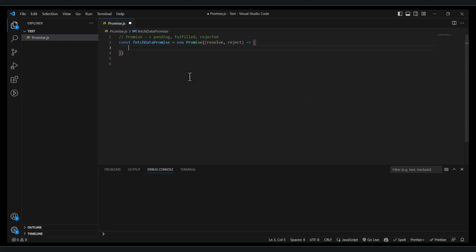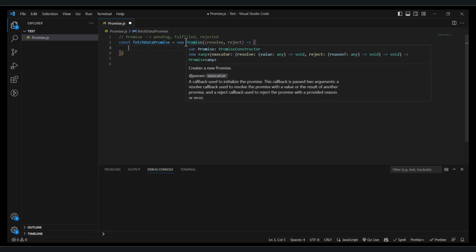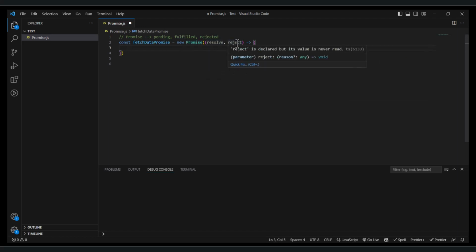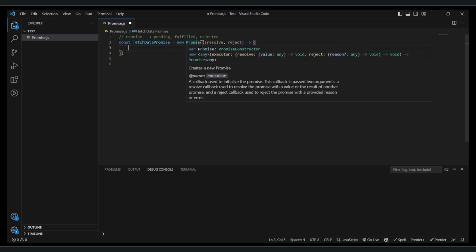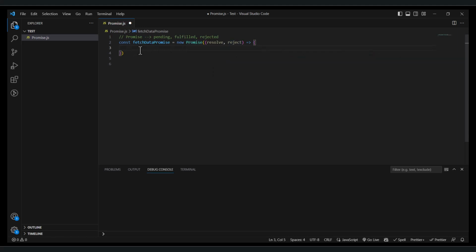Okay, in this code, we define a fetchDataPromise variable which holds a new promise instance. Inside the promise constructor, we pass a function with two parameters: resolve and reject. These are callback functions provided by the promise constructor. Now, we use setTimeout to simulate the asynchronous nature of fetching data from an API. So by hitting S plus T, you can use setTimeout. And I can change it to 2 seconds.